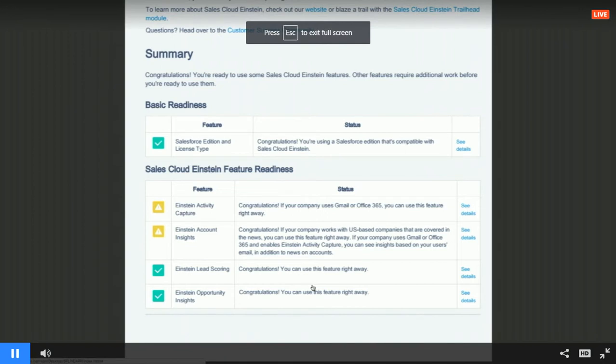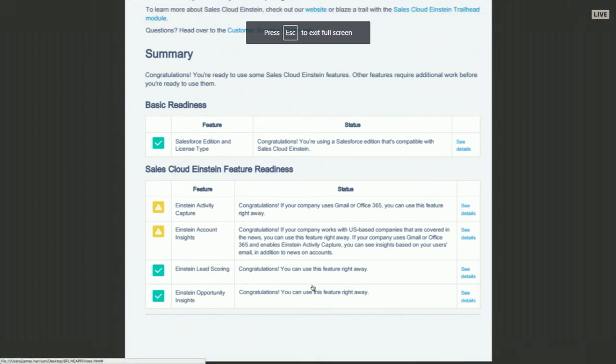And then we also have Einstein lead scoring. There's a few requirements in here, and this has actually checked the data in my org to see if I'm a good fit for this. Those are really around the amount of leads you're converting, and then also the lead workflow you're working. So you need to be converting leads to opportunities in order to have lead scoring work for your org.